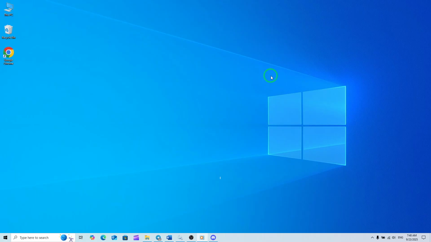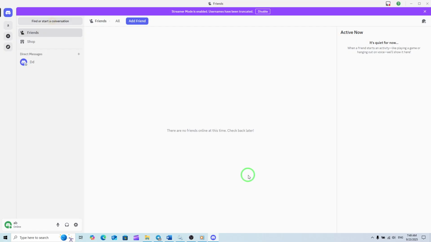Let's get started. First, open your Discord app on your computer. Make sure you're logged into the account where you want to send the poll. Next, find the chat where you'd like to post. This could be a server channel or a direct message conversation. Once you're in the right chat window, move down to the chatbox area.